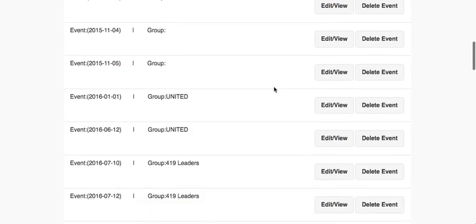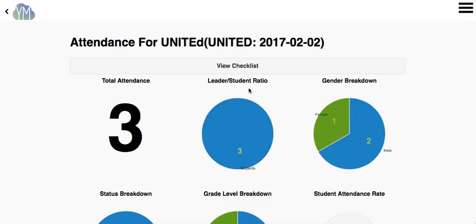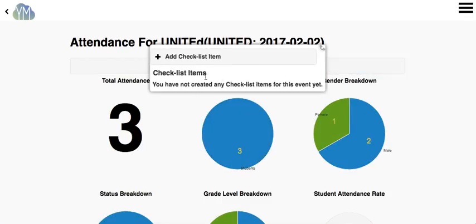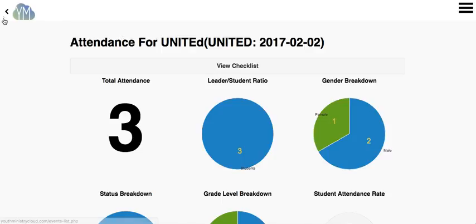Now, obviously, we've got our edit events screen. I'm just going to scroll down here to the bottom, and I've got this event here. I'm going to edit it. And so I can do a checklist for an event. Now, I haven't created any items, but if I did, they would show up. But here's what I want to show you.